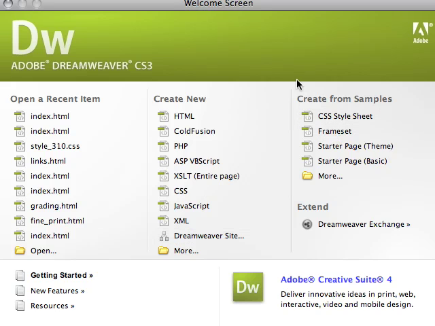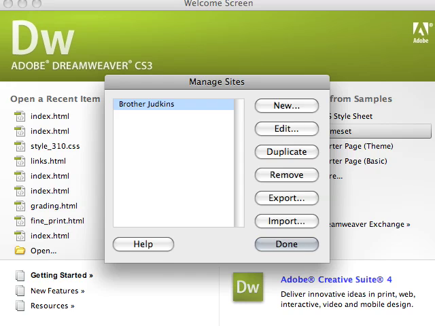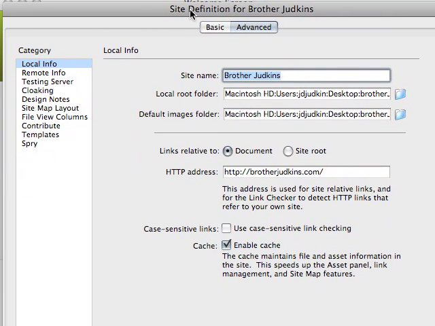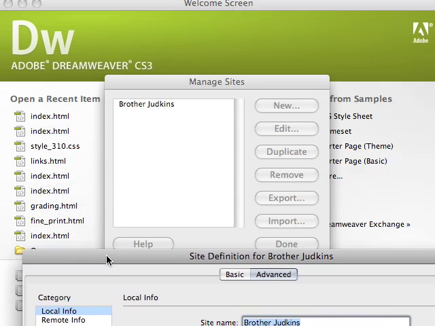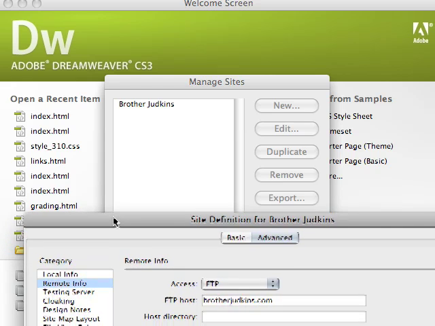Let me show you actually what that site looks like. In DreamWeaver, if you go up to the Site menu, you'll get a dialog box for Manage Sites. And if I click on this site and click Edit, then you can see what I've put in here. Now the remote information, I don't know if I want you to see all of that. Let me look here. Oh yeah, there's nothing secret.